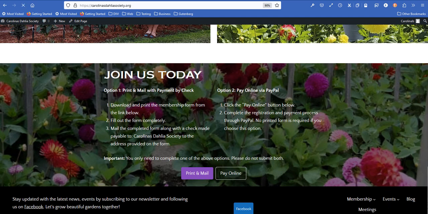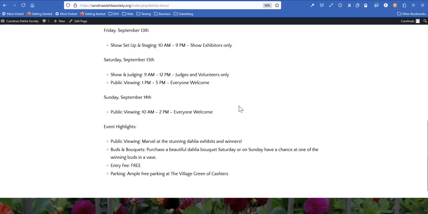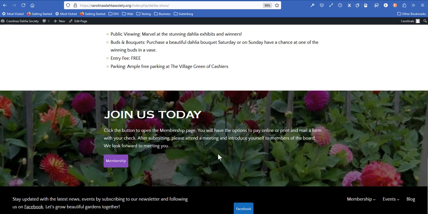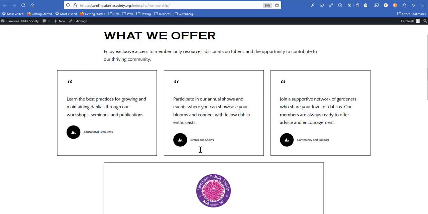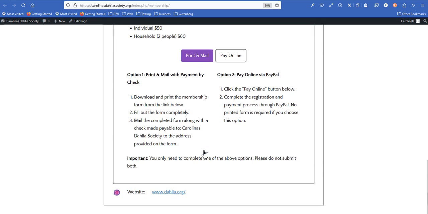If you go back to Dahlia Show and you scroll to the bottom, it has a different version of the footer here where it just says click the button to open the membership page. You will have the option to pay online or print and mail a form with your check. After submitting, please attend the meeting and introduce yourself to members of the board. We look forward to meeting you. And this is the button that takes them back to the membership. I like that version better, but I wanted to leave the option up to you. Okay, I think that's everything I wanted to show you.